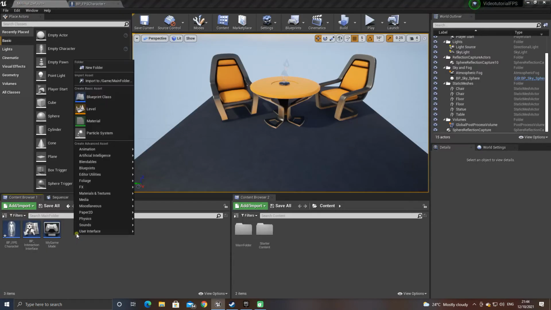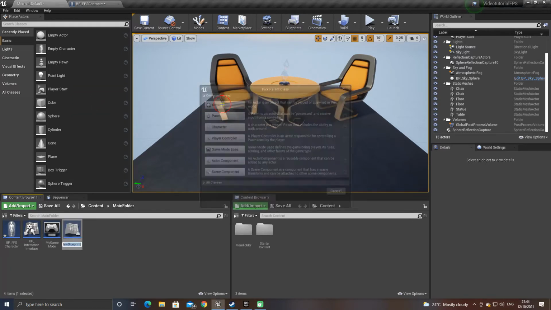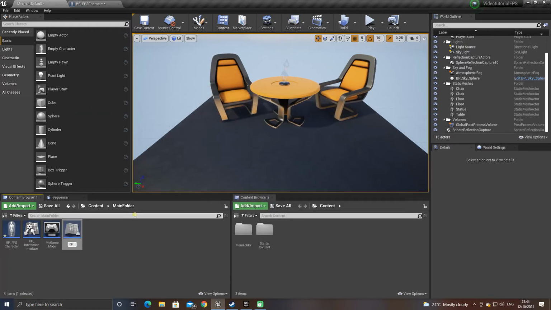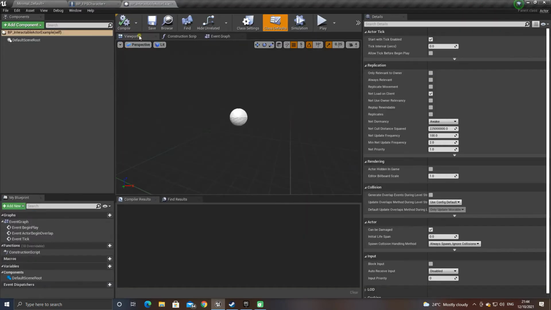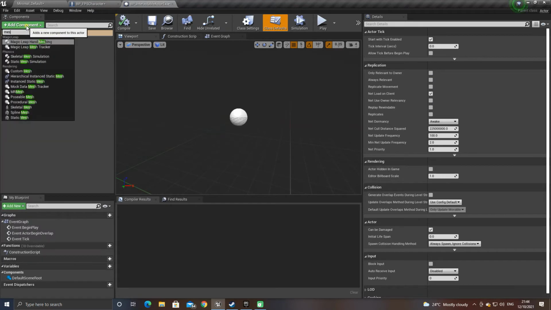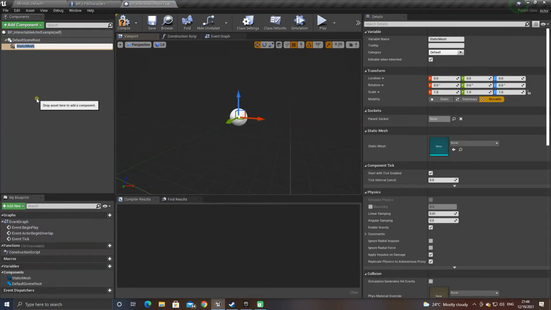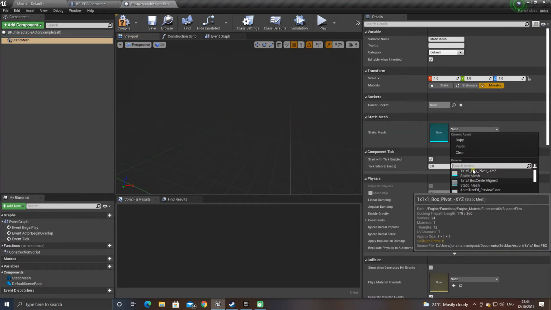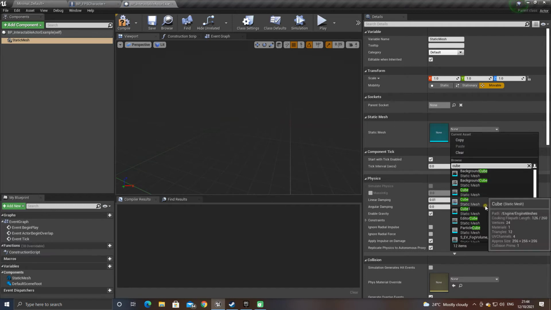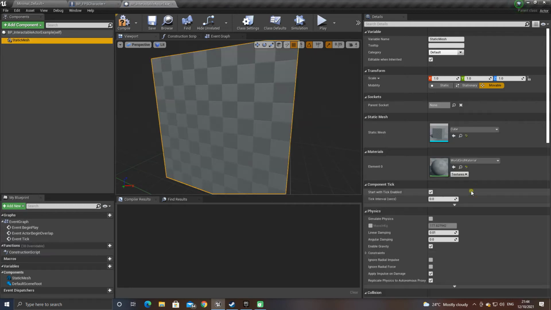Now we'll create an interactable object. So we'll go to blueprints actor and then we'll rename this BP underscore interactable actor, just as an example. Now if we just maximize it, we'll just add a mesh component. Just drag on there. And we'll just put a cube as a mesh, just for an example. This is so you can do this with any object.